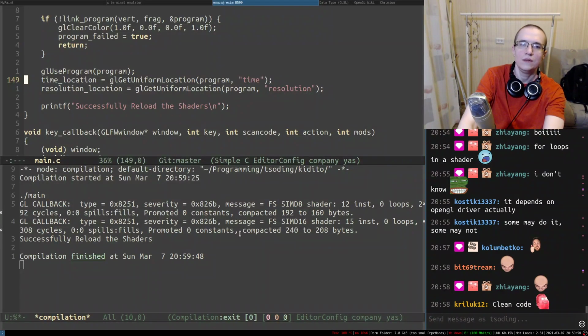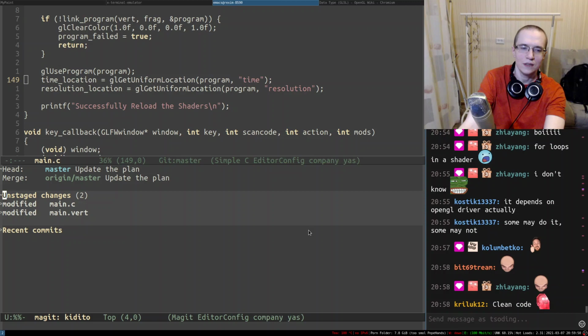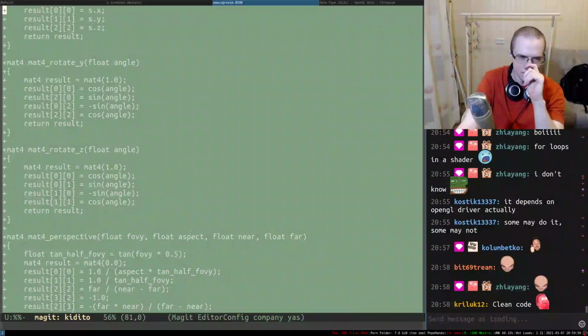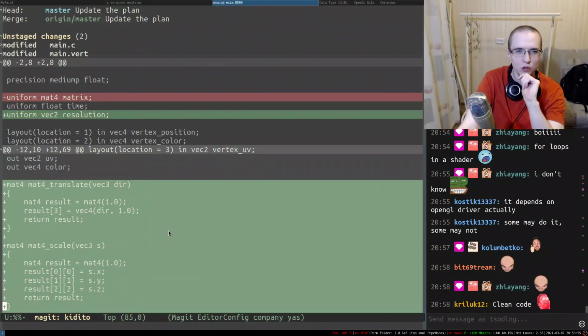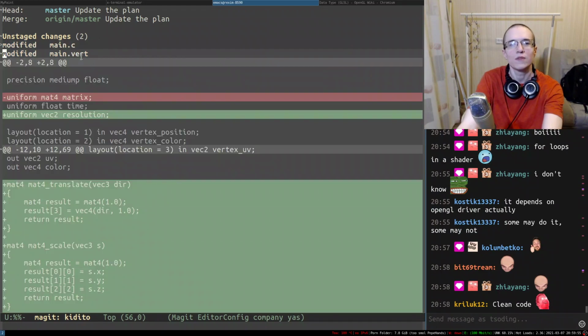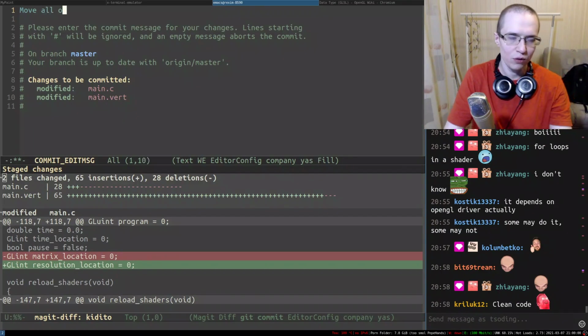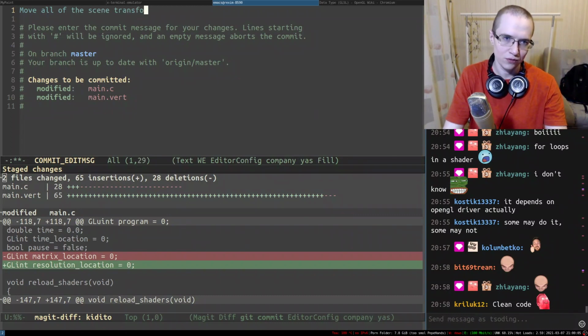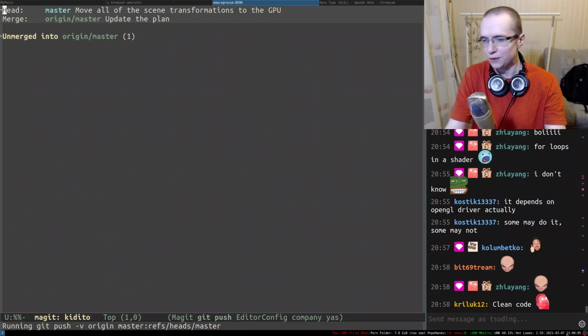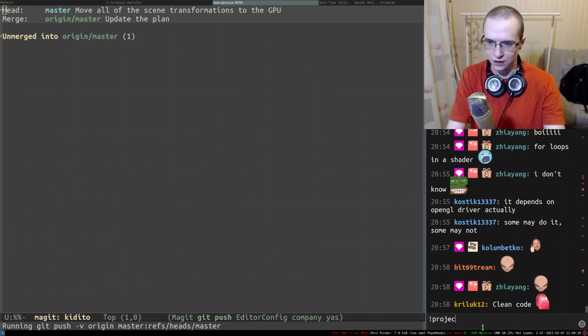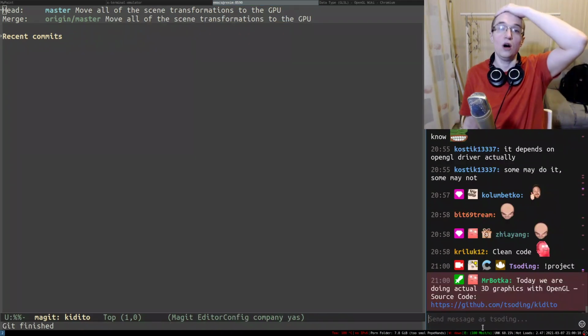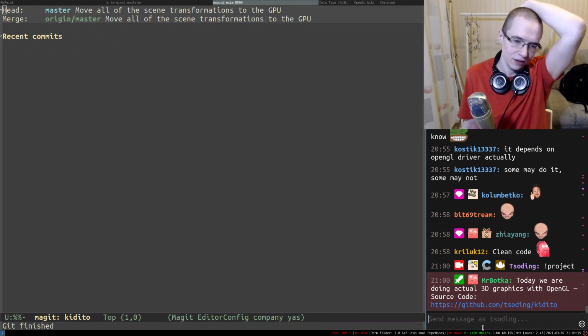And let's do a commit, and then push. All right. Move all of the scene transformations to the GPU. And let's push that right into the repo. You can find the source code here on GitHub if you are interested, of course.